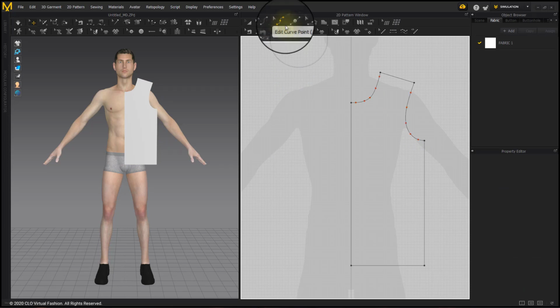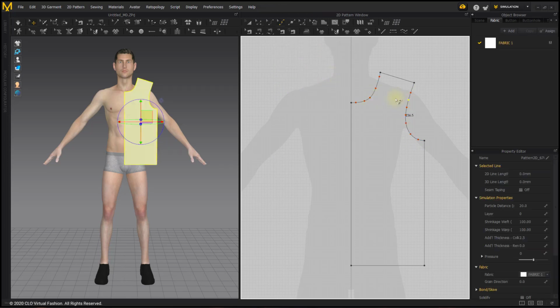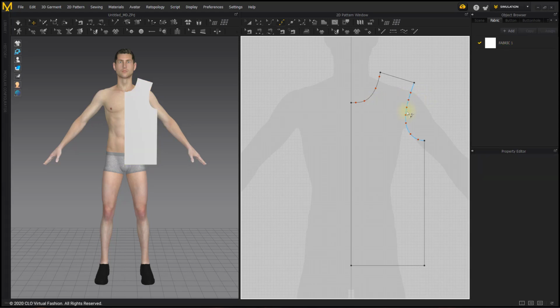You can also use the Edit Curve Point tool. With this tool, you can add curve points, you can delete curve points, and you can adjust individual curve points. So go ahead and feel free to pause to make adjustments if you feel that they are necessary.